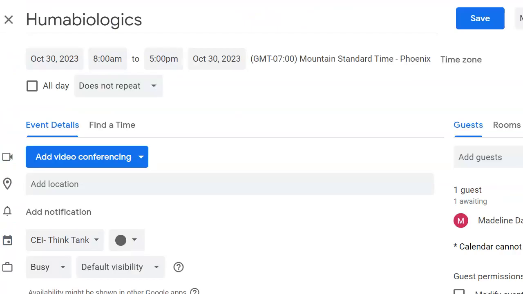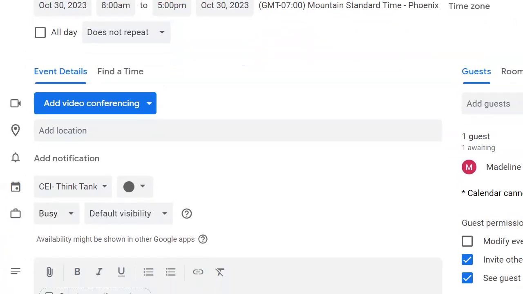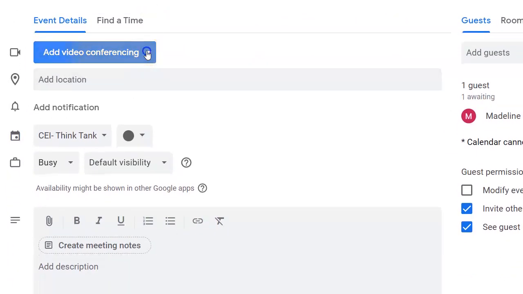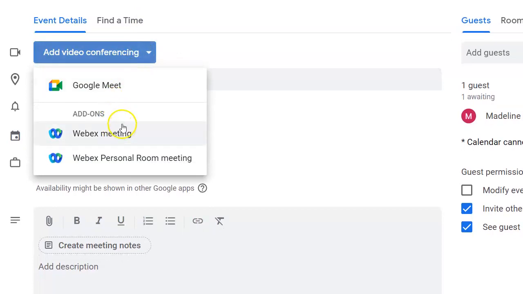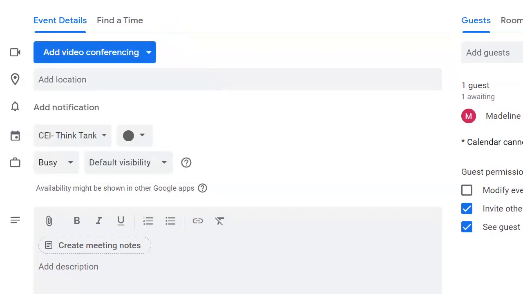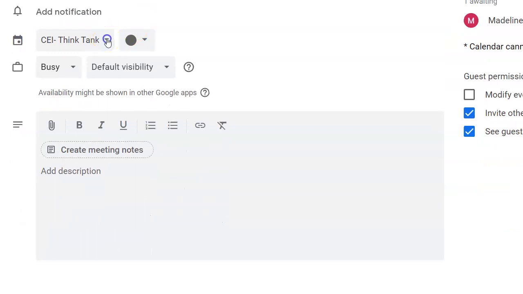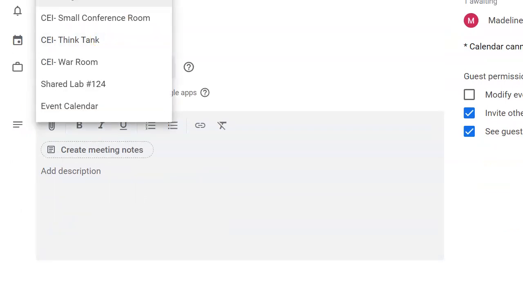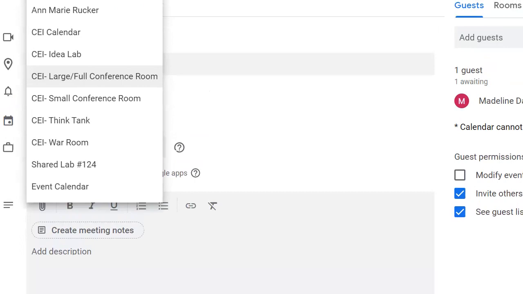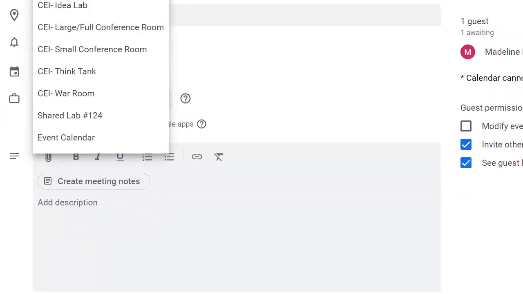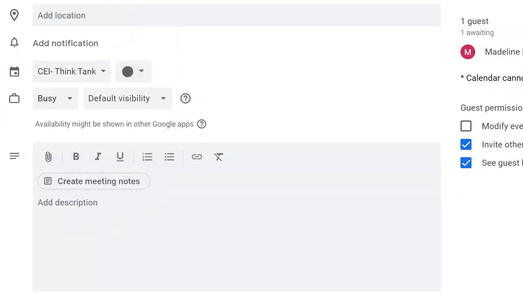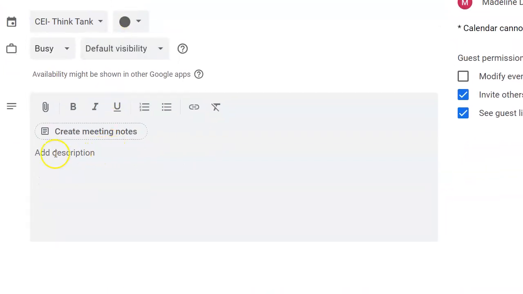When you're reserving the room, you're going to want to include the name of the client and or person that's requesting the room, the date, the time. If it's a video conference, you can choose which platform you'd like to use, which modality. You're going to select the room here, and it'll list all of the different conference rooms that we have here in the facility. And then here in the notes section, you'll want to include any additional information.